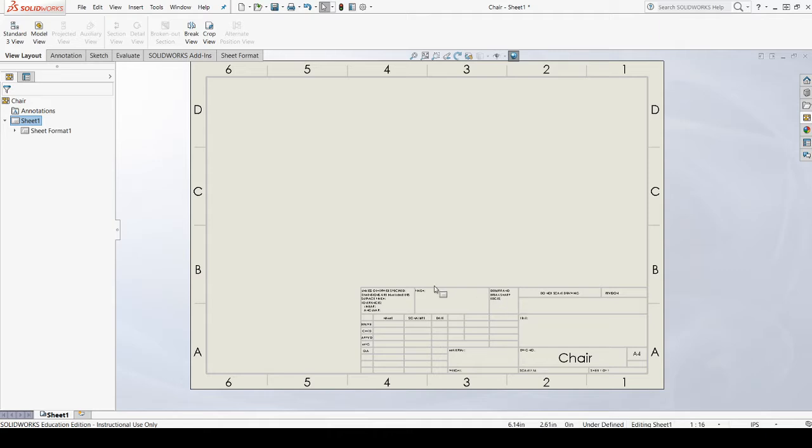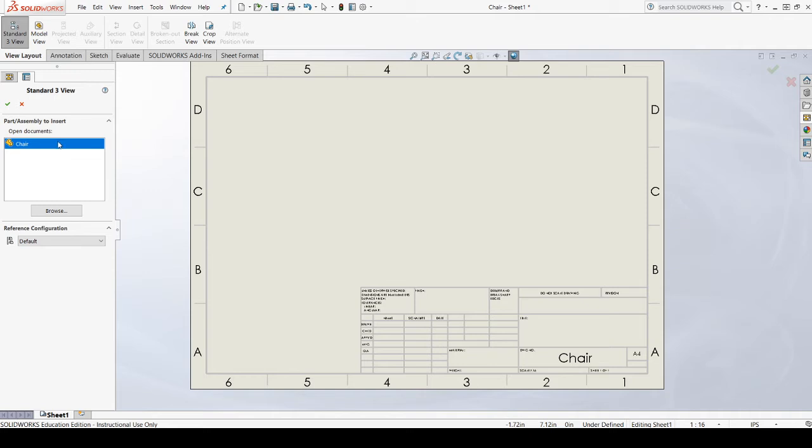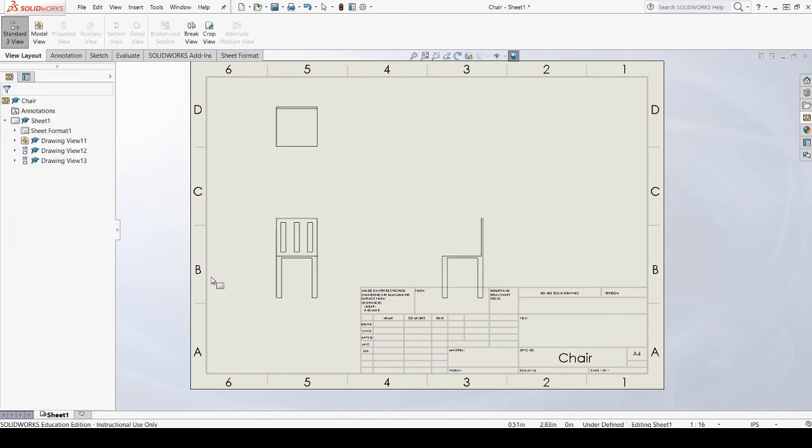But the main thing that these are used for is actually putting in your part in a way that makes it easy for someone else to understand what it is. So if you go up here, we'll see we have a standard 3 view. This is a way to put in our model from all sides. So I'm going to choose chair. It will open up the open documents right here. You can also browse if you don't have your part open and you've just started a new drawing.